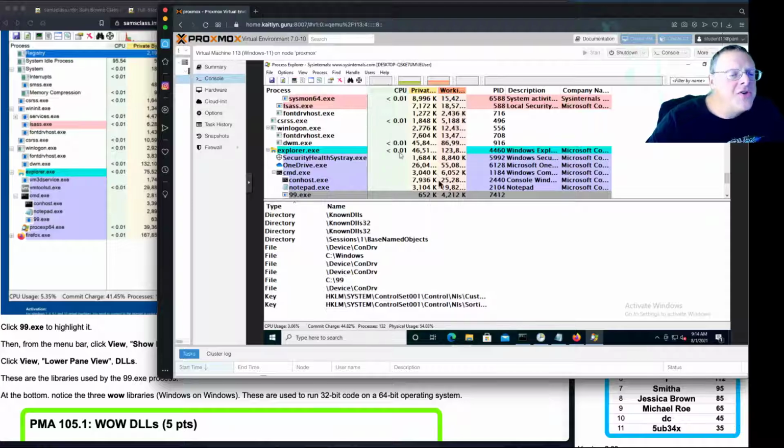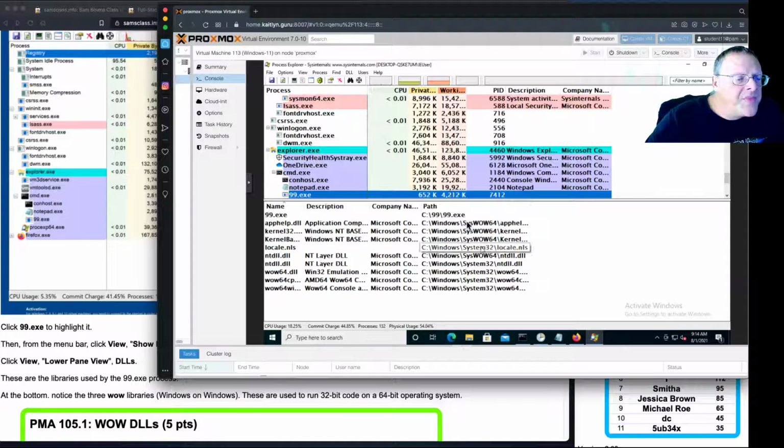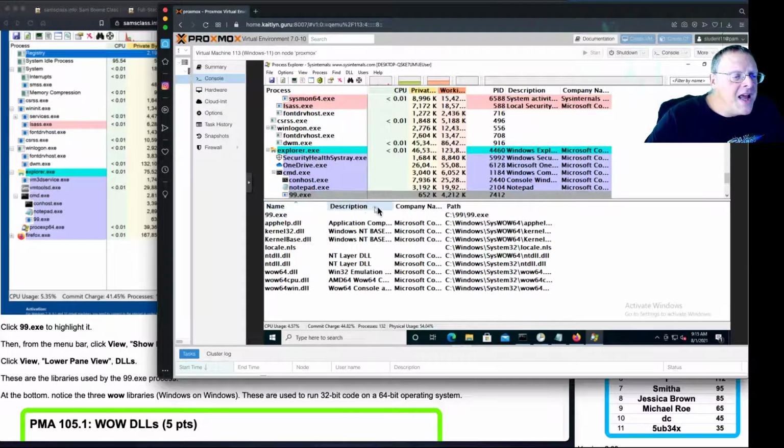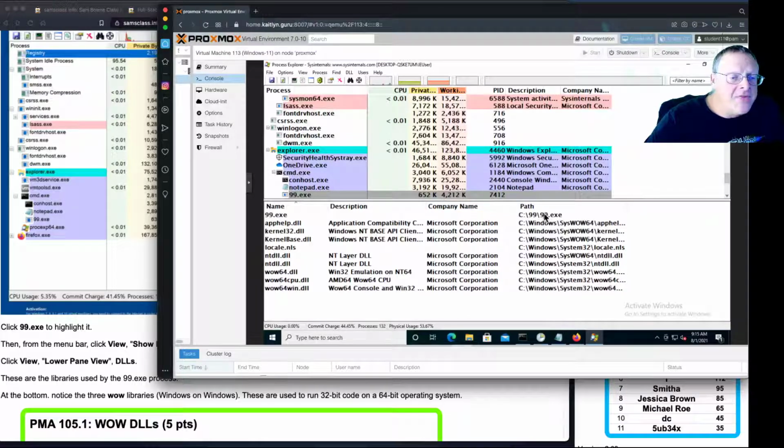There's two views, and it defaults apparently to the wrong view. So you can change it to view, lower pane view, DLLs. There. And now it shows me all the libraries that are being used by that application. And you can see all but one of them are signed by Microsoft. The executable itself is not signed because you just saw me write it. I didn't do any code signing of it. And this one here, locale.nls, is an unsigned system thing, which we mentioned before.